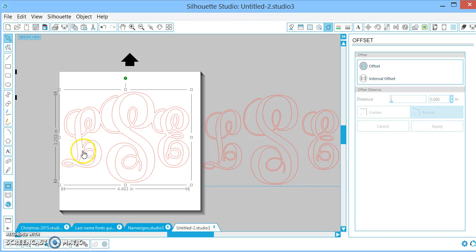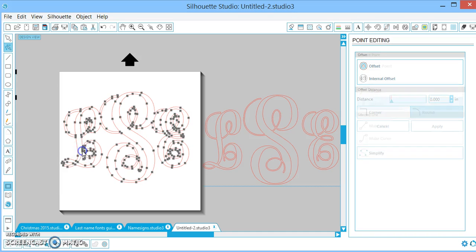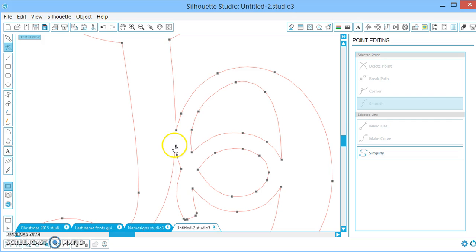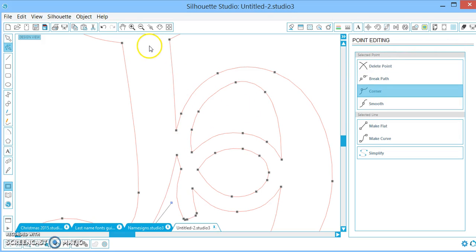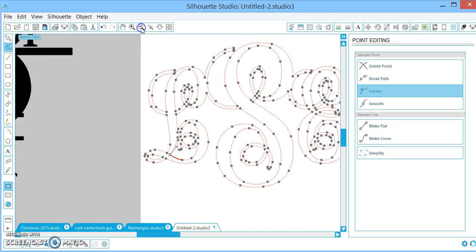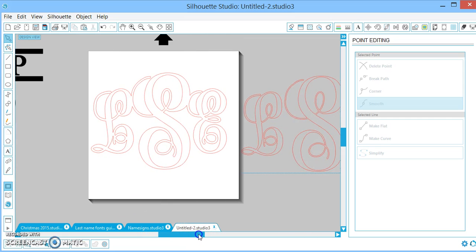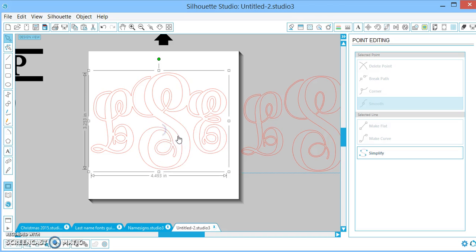Now, you see how this has just a teeny tiny bit showing. I'm going to double click and I'm going to zoom in on that one spot. And this is just because I'm crazy. Now, I'm going to delete this point and that is going to make that opening look better. See, now it's not so choppy. So when I go to cut this out, it's going to be so much smoother. Okay. So there you go.